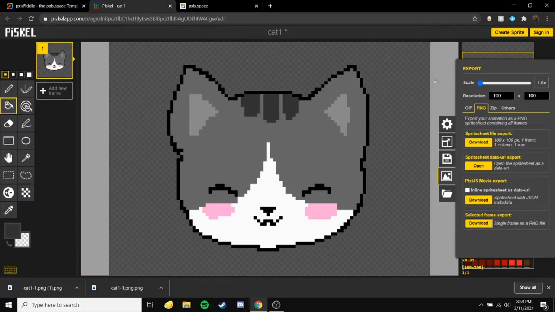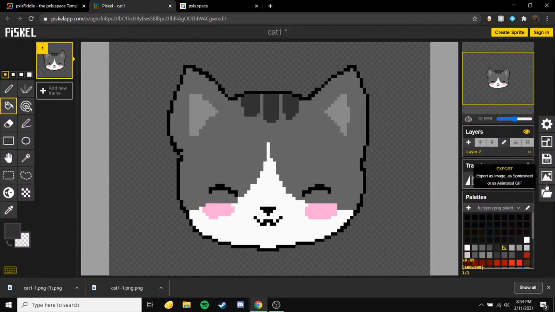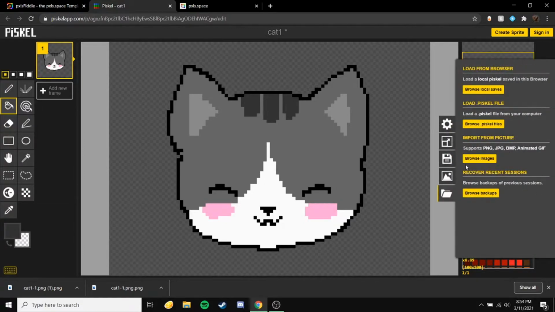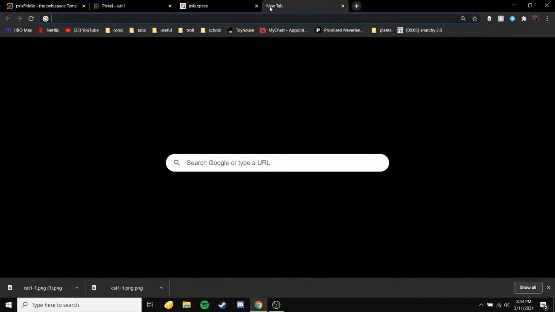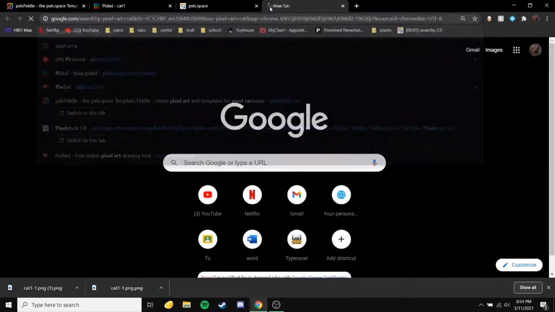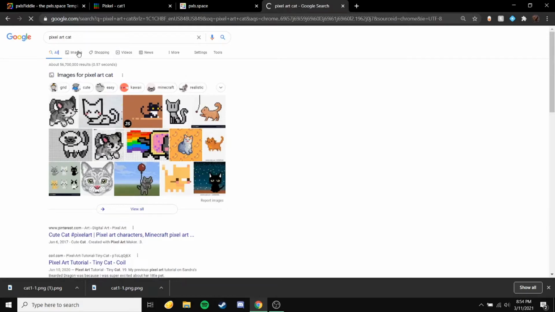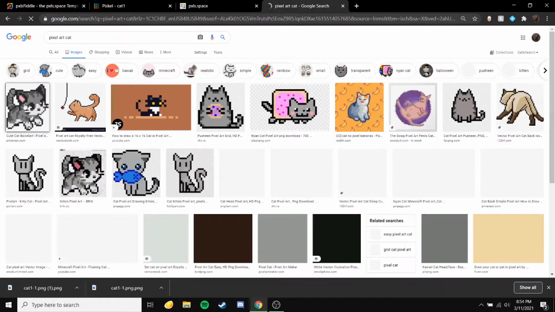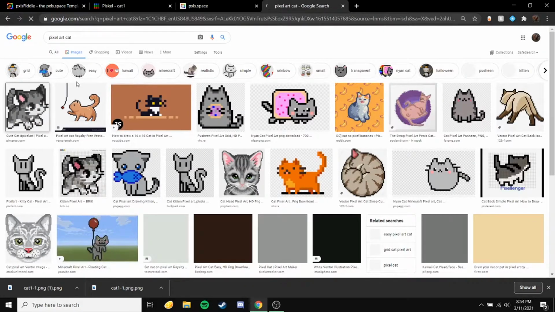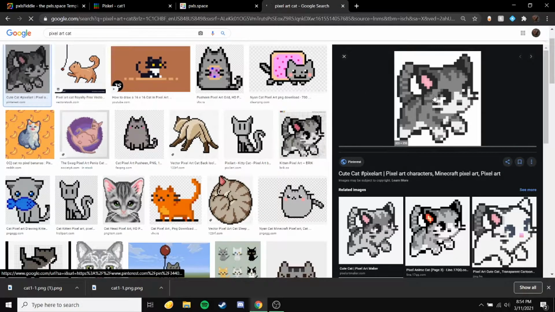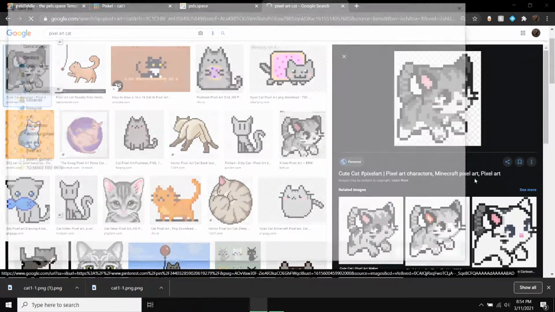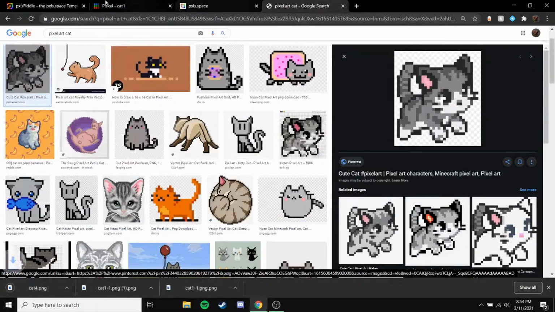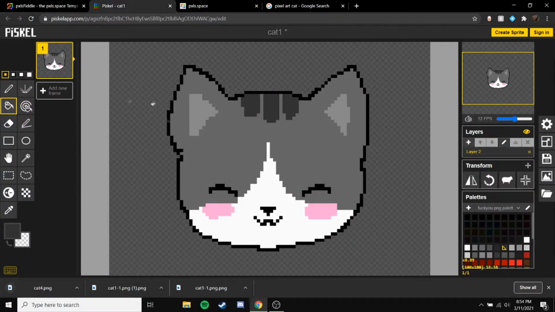So what if we want to make pixel art from an already pixel art image? Well, that's pretty simple as well. You want to look up a pixel art image. For example, I'm using this cat. Download it as a PNG once again, and enter it into Fiddle.